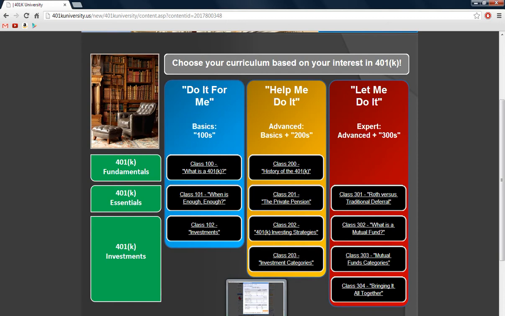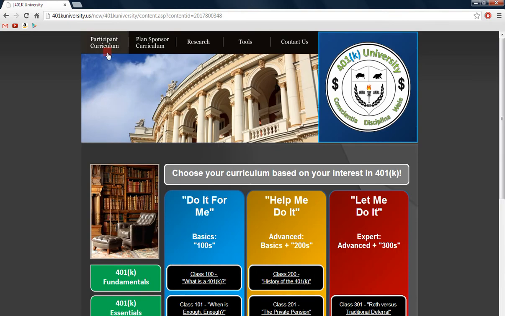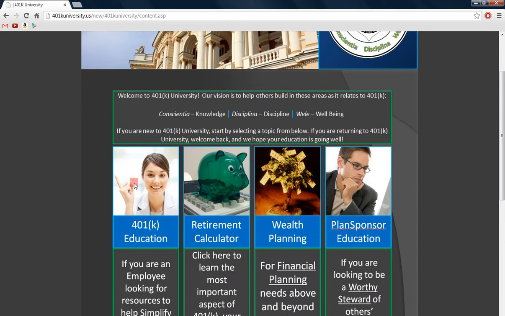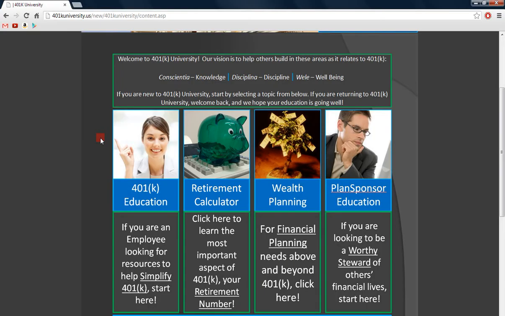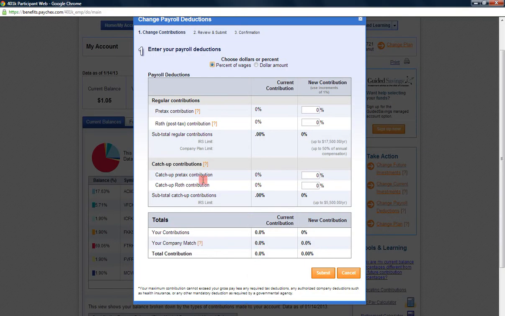If you want to fine-tune this for yourself, you may also utilize our Retirement Calculator option, heading back to the home page. There you'll get to see exactly what you need to do for yourself by answering 8 simple questions. Now, back to Change Payroll Deductions on the Paychex website.